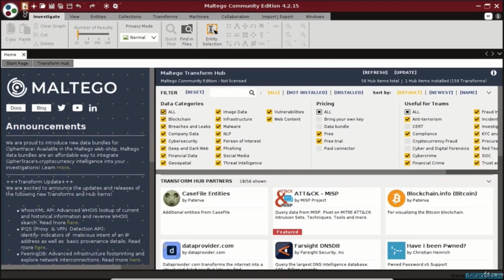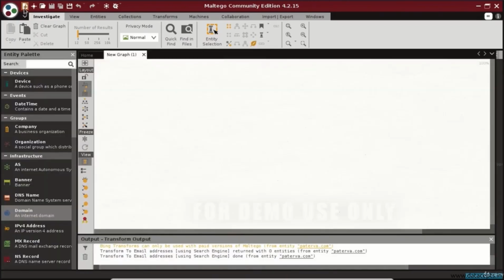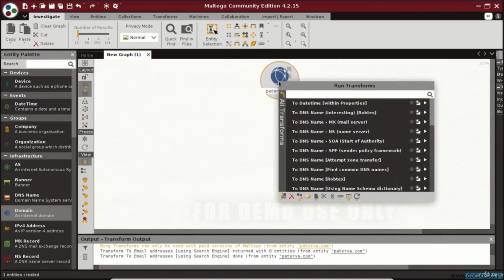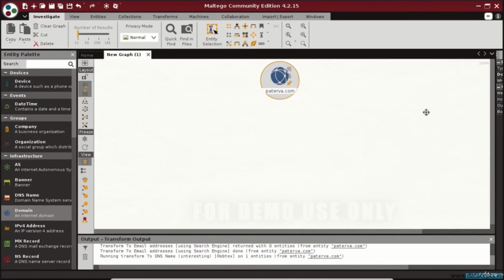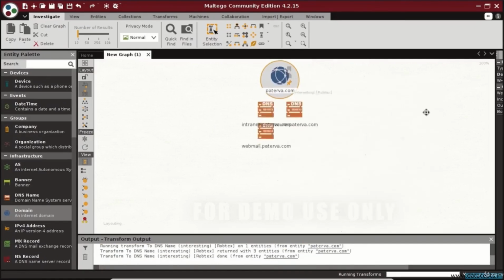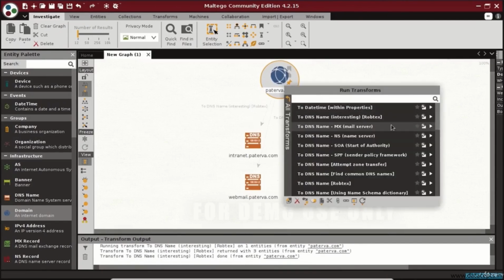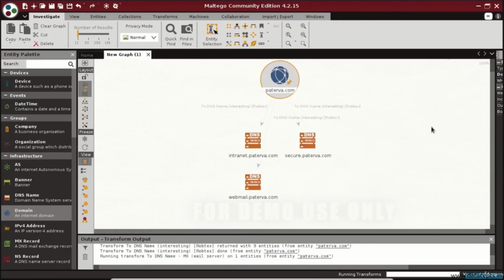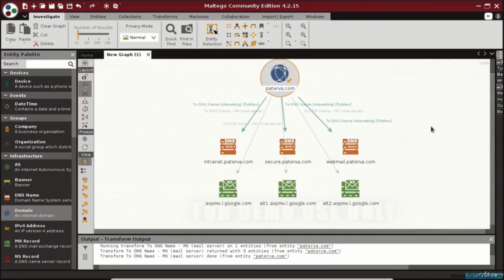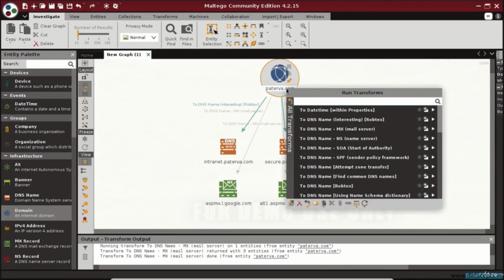Let us start a new graph, this time for a particular domain, paterva.com. Let's try to collect DNS names. Here are the 3 DNS names that we are able to find. Let's try to find MX, that is Mail Exchanger records. Here are the mail exchanger records for this particular domain.